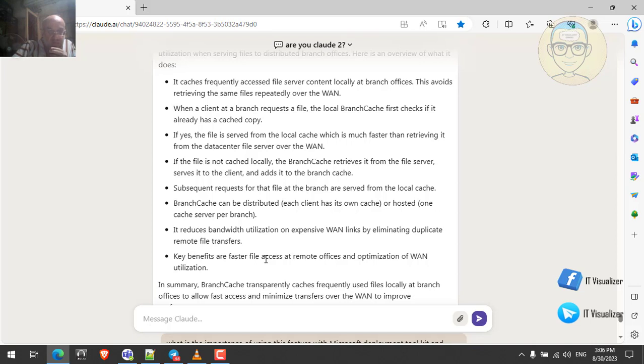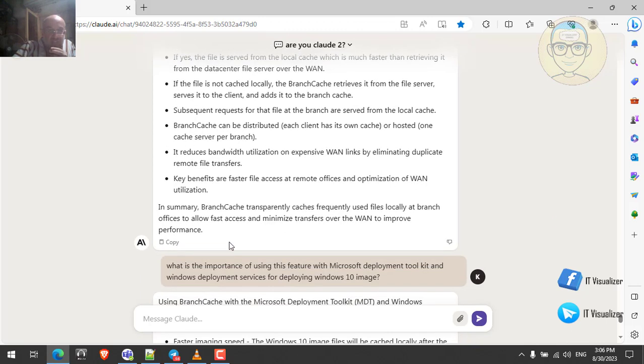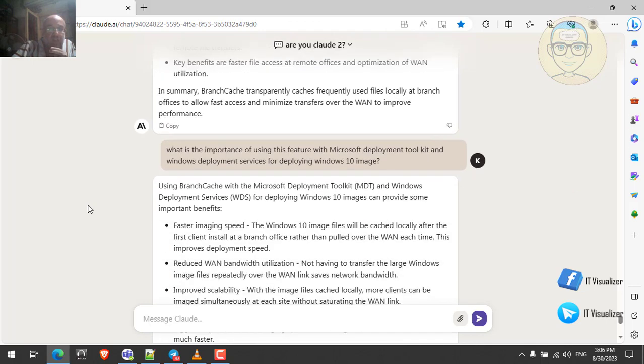Key benefits are faster file access at remote offices and optimization of WAN utilization. In summary, branch cache transparently caches frequently used files locally at branch offices to allow fast access and minimize transfers over the WAN to improve performance. Let's see the other question.